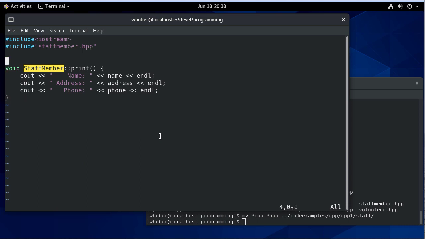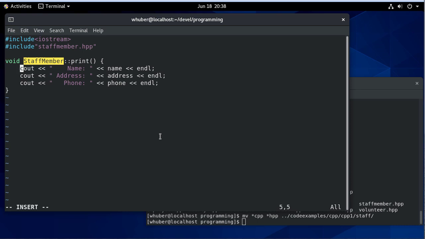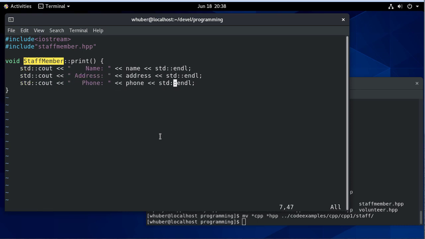I also think I can get rid of this using namespace std here, because there are few enough of these that I prefer not to do that in libraries anywhere, even though in this case it would be fine. One other thing is I'm going to make this function const, and that's just to indicate to anybody using it that this function is not going to change the value of the staff member object.